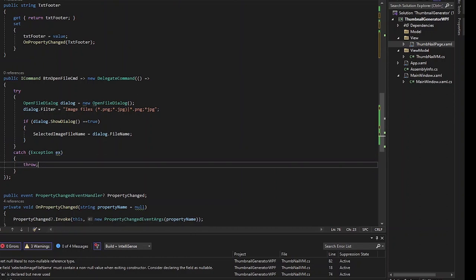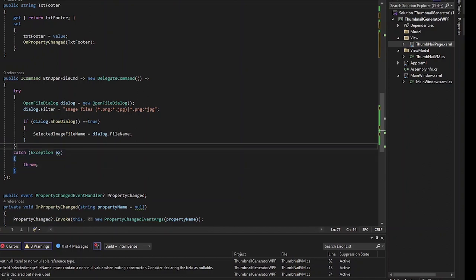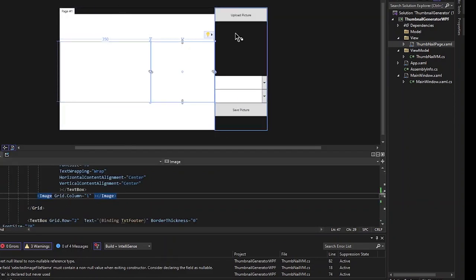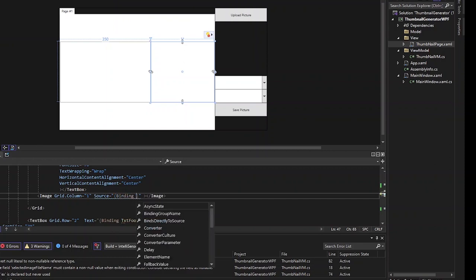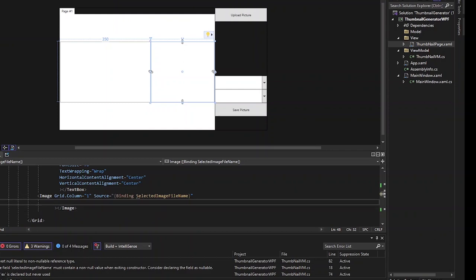I'll leave this catch for now. But given that we changed this, let's copy this and go to our page. Now we could call this our source. I believe this is expecting a string, binding, then that. Then we also need stretch.